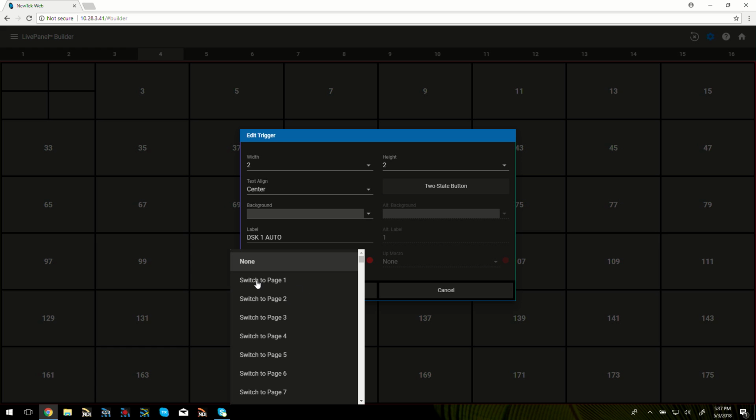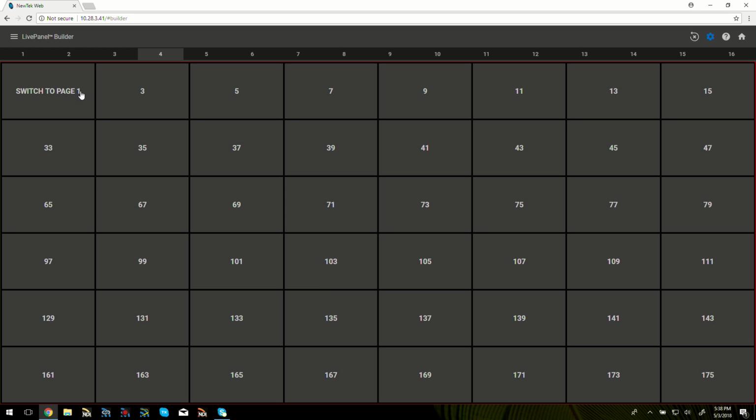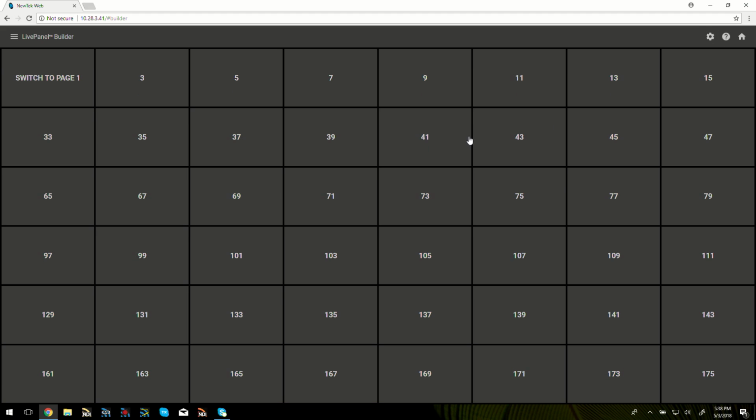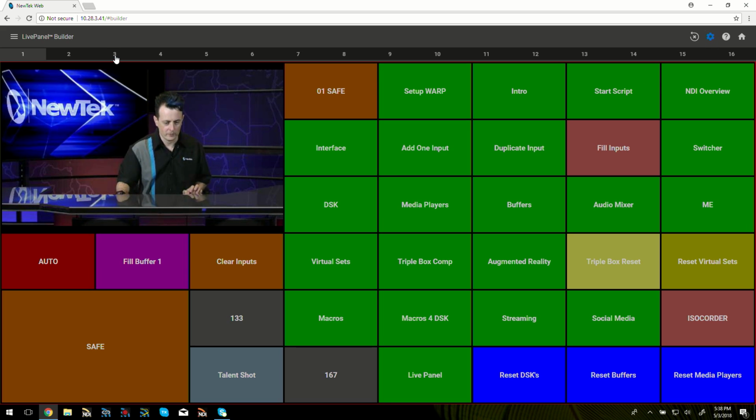already done. Now also here, this says switch to page. If I assign it to that, let's just do switch to page real quick just to show you. And I'll show you that. Switch to page 1. Okay. So now it updates the icon that we have here, and if I press that, that'll go to another page for our macros.